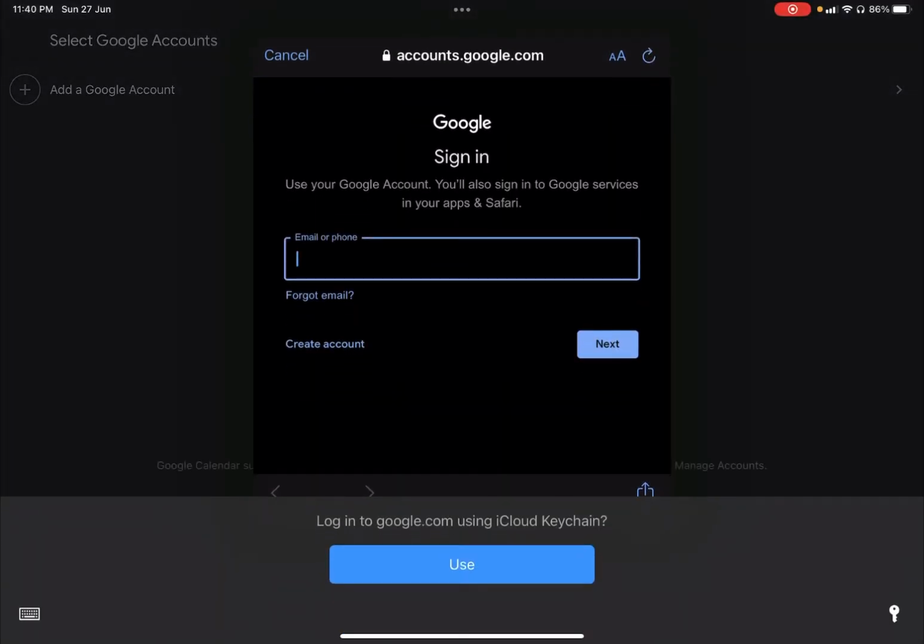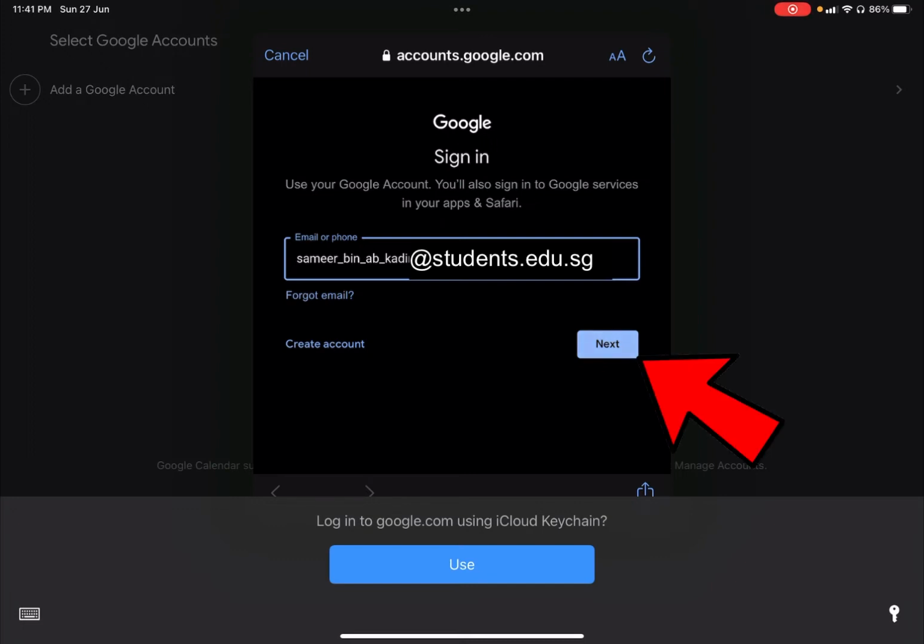Now, when you're using your Google Calendar, you want to log in using your student account. So that will be your full name at students.edu.sg. Okay, and then you press next. It will try to sign you in from the correct location. If you see a Microsoft account requiring a sign-in process, please sign in with your email address again.